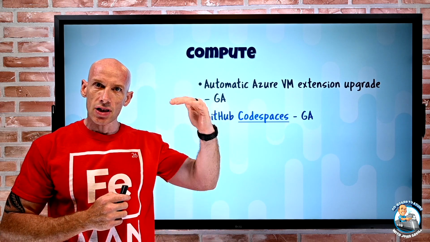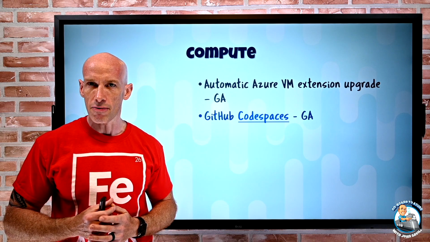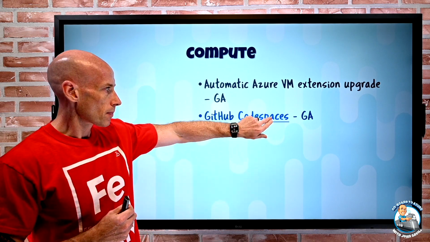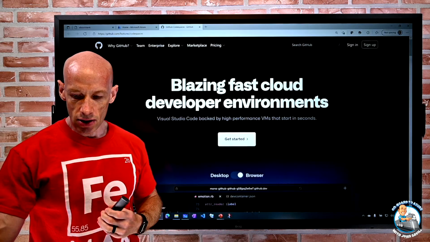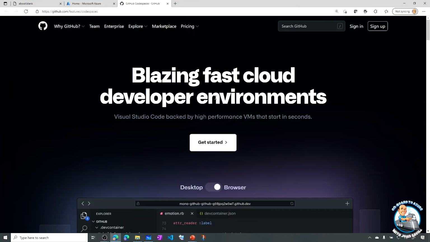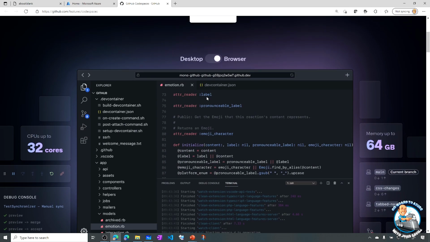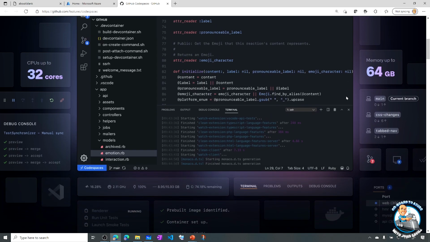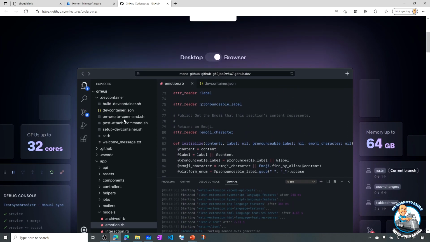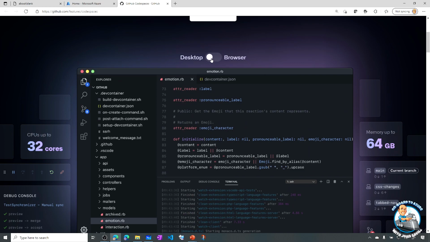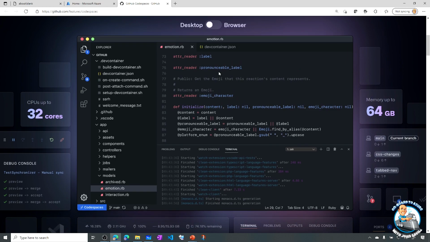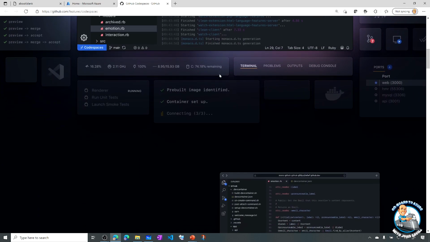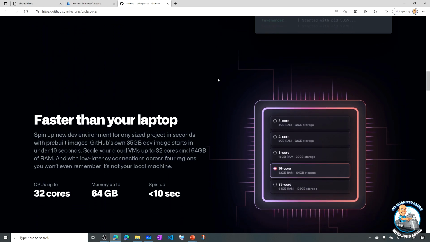And I can select different sizes that obviously cost me a different amount of money on a per second billing. But that is now GA, so it's super simple to go and just get an environment that will have my repo cloned to it. You can see it's saying up to 32 cores and 64 gigabytes of memory. And there's both a browser experience, with VS Code running in the browser, or it can be VS Code on your desktop connecting to that codespace, where all the actual compilation and the tools would be running, not resources on my local machine.